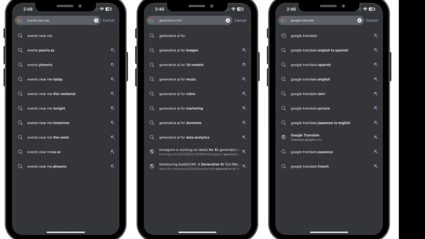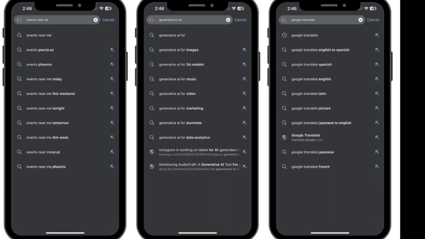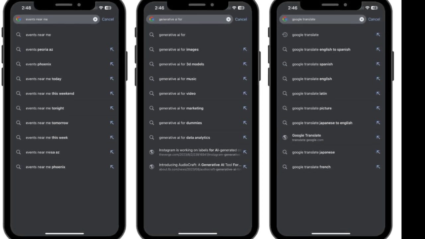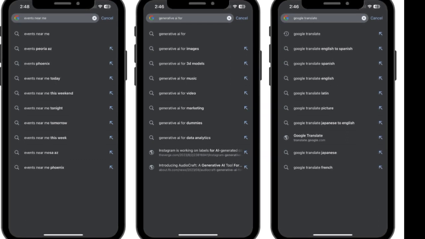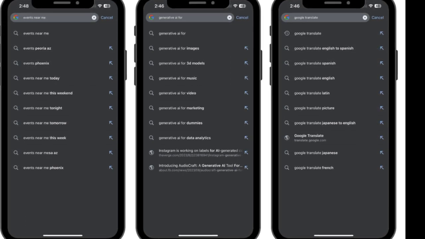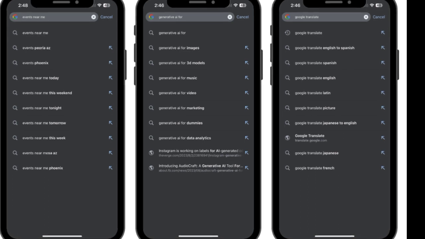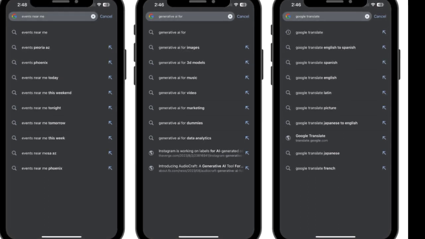Explore more suggestions. Finally, Chrome has expanded the number of suggestions when users begin typing in the address bar. Instead of the previous 6, iOS and Android users will now have 10 suggestions, with the most relevant ones appearing first.